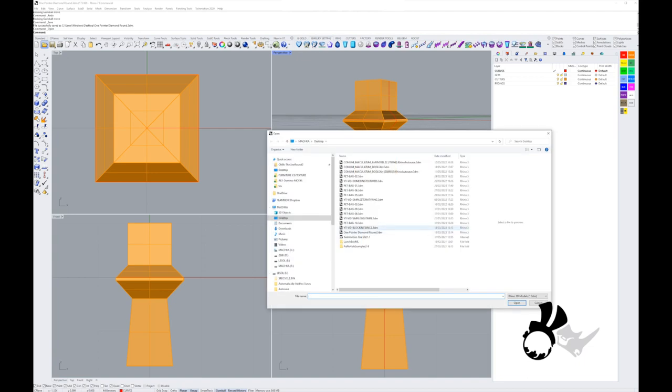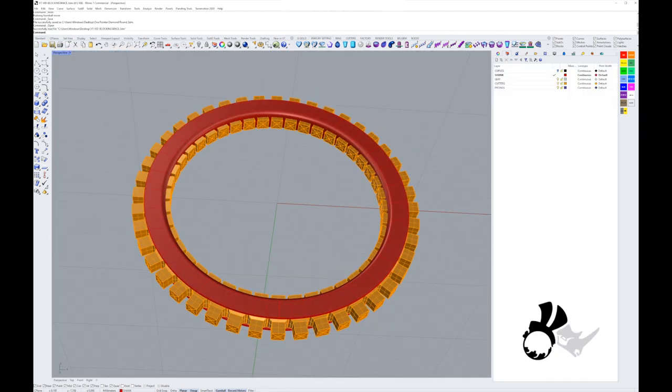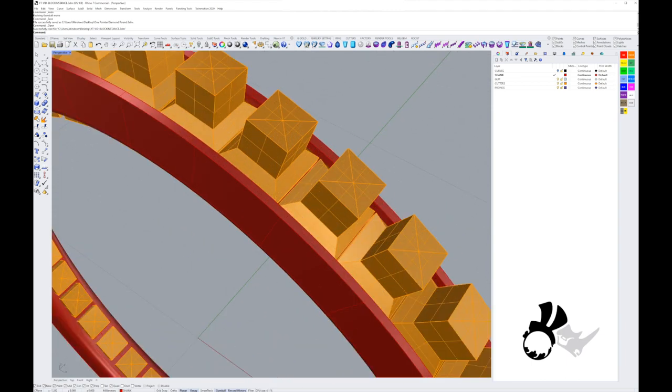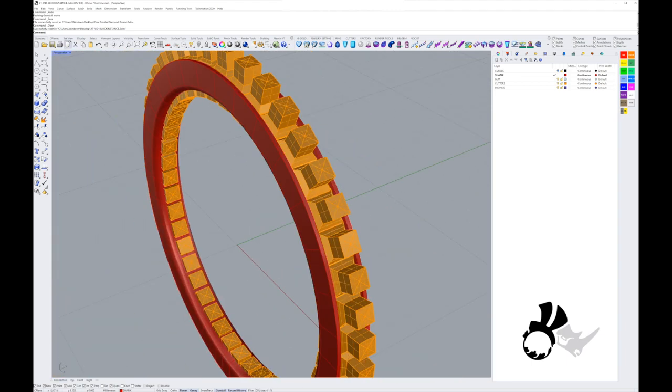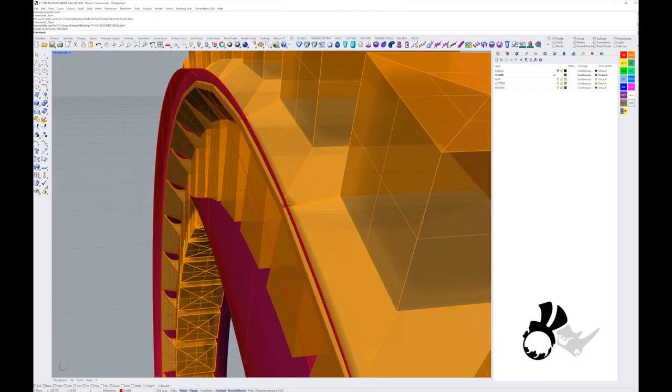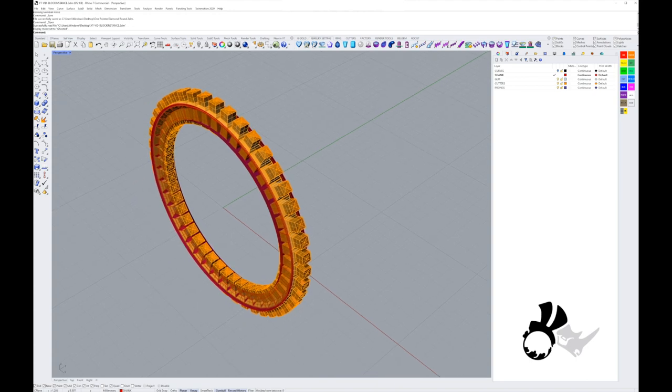So what I'm going to do is go back to my original block instance and just alter the bottom of the cutter block, reopen the file and redo the boolean difference.